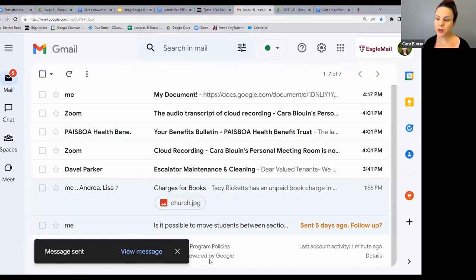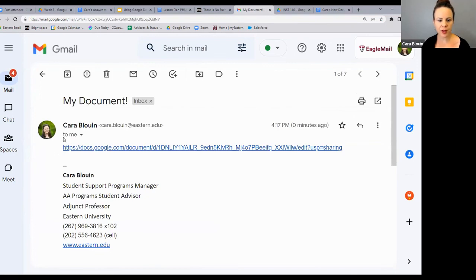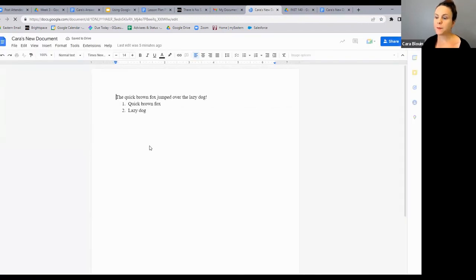Let's practice opening a Drive document received from somebody else. Here's an email with a link in it. I open it up and click on the link. The link takes me immediately to the person's document. I might have the power to edit somebody else's document. Maybe they gave that power to me. Or I might just have the power to comment.